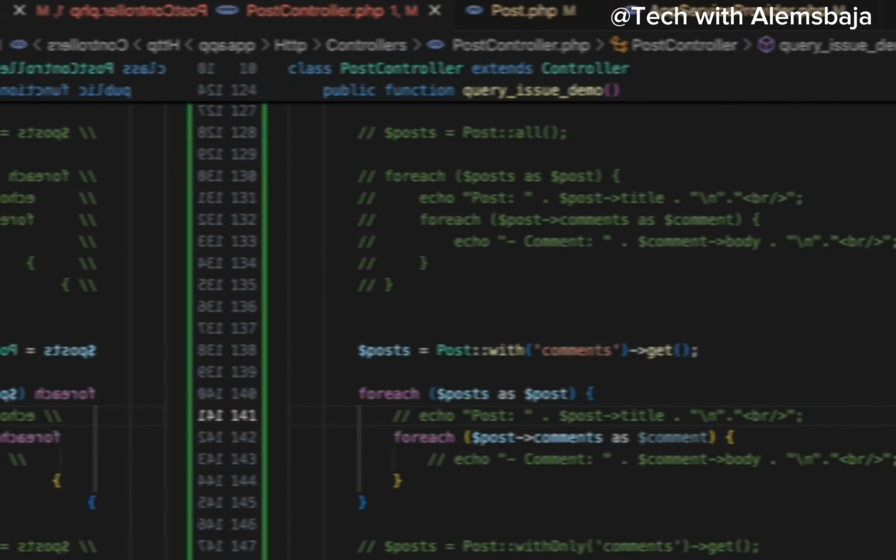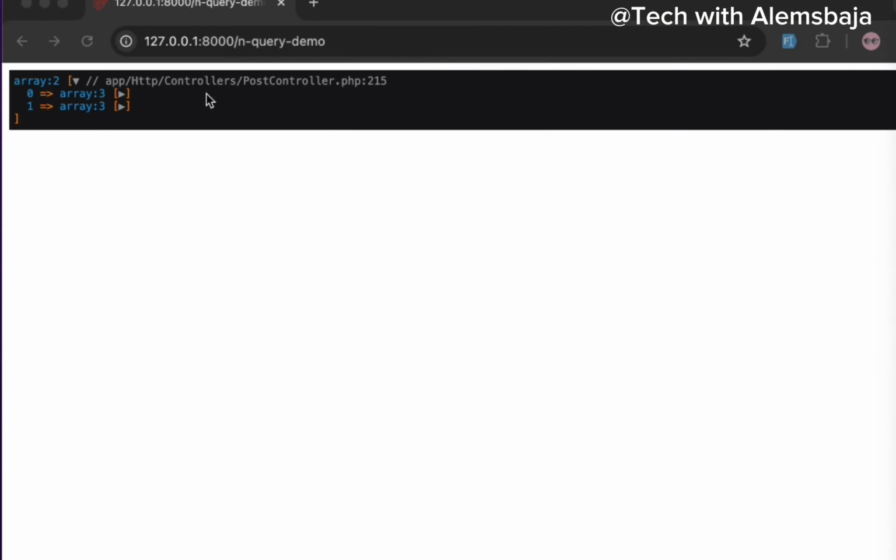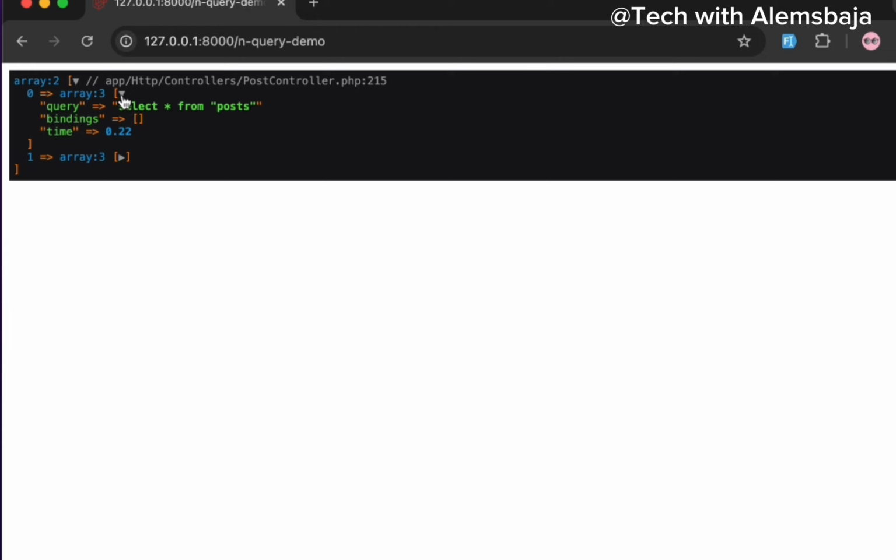So just refresh. Previously I was lazy loading the comments, which actually leads to the N+1 query issue. The with method takes care of that, and you could see that here we have just one query which retrieves the posts, and then this one retrieves the comments.